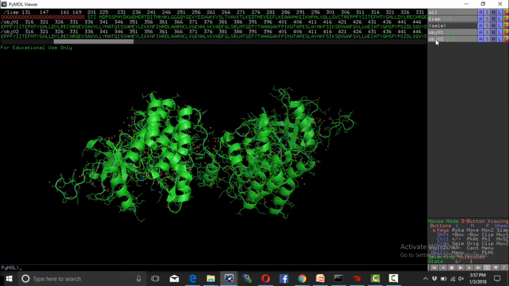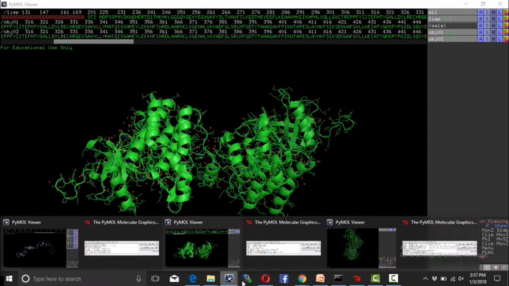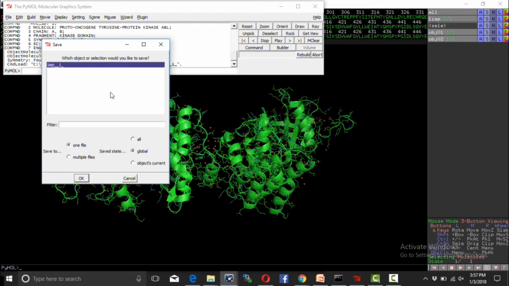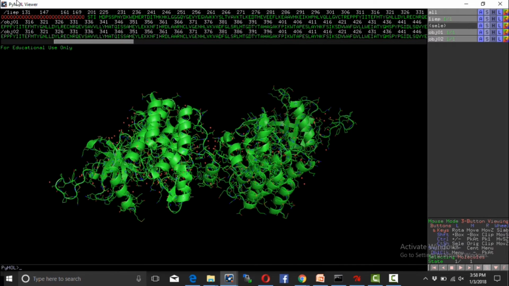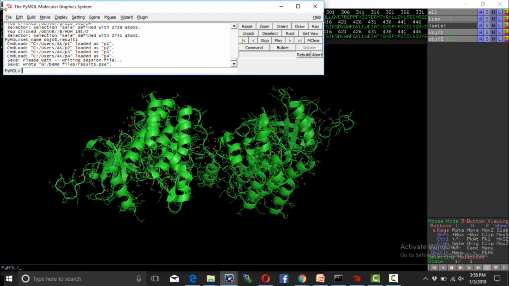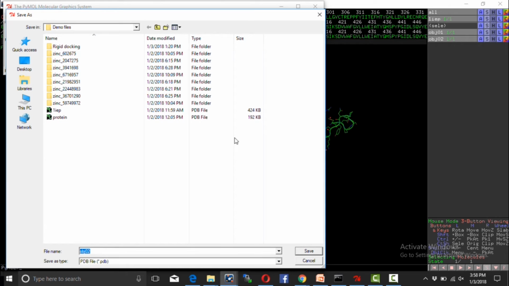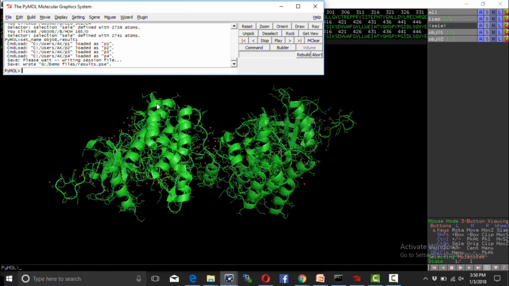So, that will be OBJ02. Now, you can save this file, save molecule. OBJ02. So, now you can save the kinase in a PDB format.